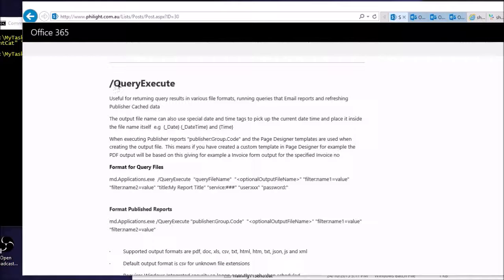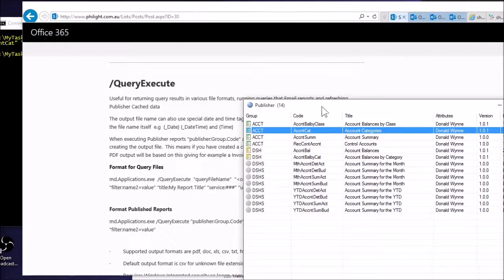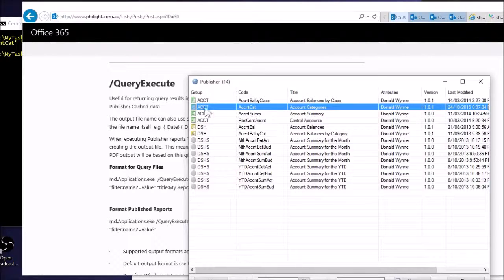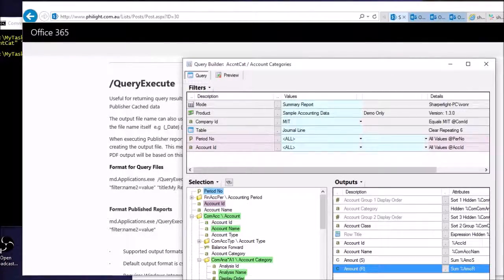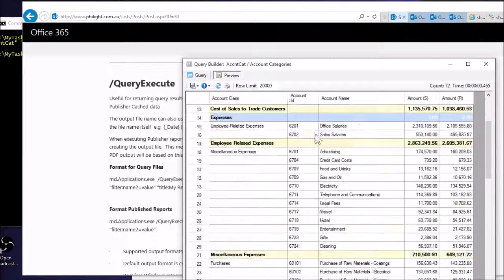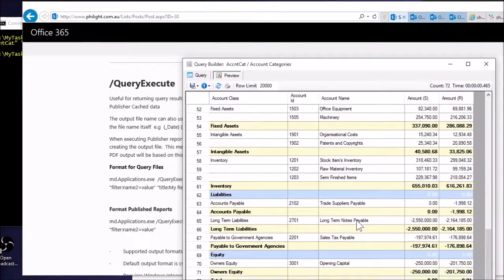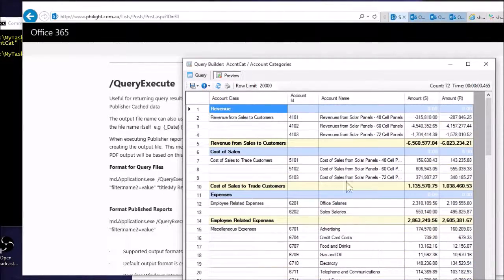So the first one we'll be doing is extracting some data from a publish query. The query is defined in Publisher; here we have an accounts category publish query, and it's appearing in the web. If I look at the query for that and preview the data, this is what the data looks like. What we're going to do is take this report and save it to the file system in various formats so that we can see how it's working.